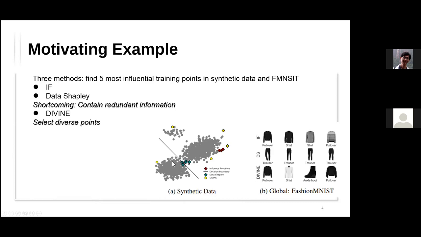Here we can begin with a motivating example. There are three methods: one called IF, which is influence function, the second called Data Shapley, and the third is Define, which is from this paper. I will talk about those methods later, but here the task is to find the five most influential training points in synthetic data and FMNIST.